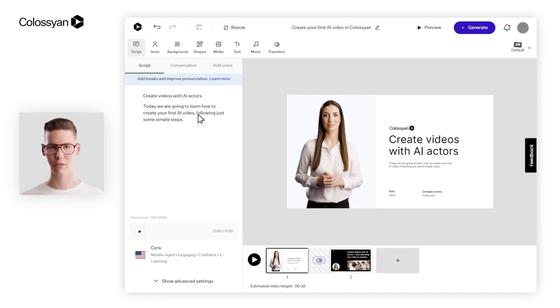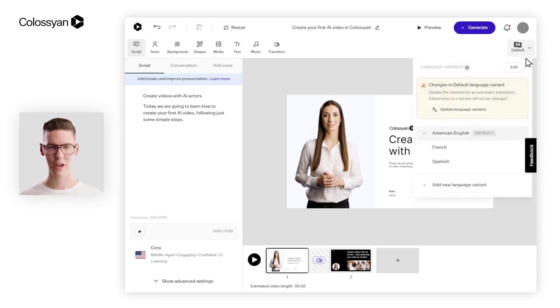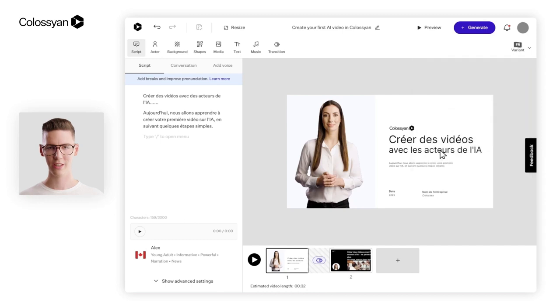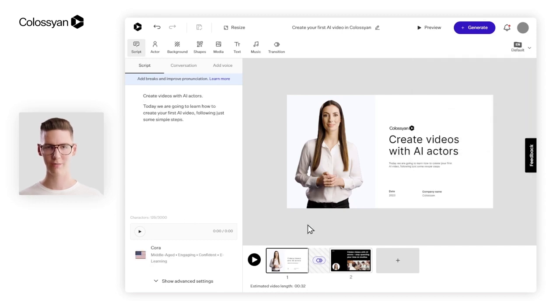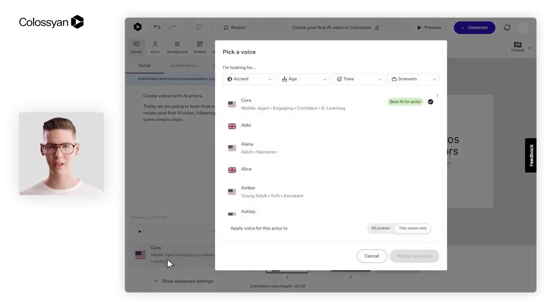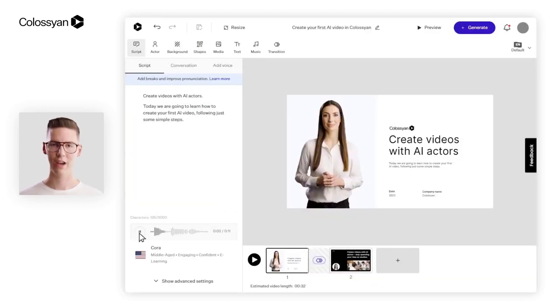We also support up to 70+ languages, and what is amazing about that, you can translate your whole draft with a simple click. You can also select different accent or voices for your AI actor. You can listen how your script is pronounced by clicking on the button below.